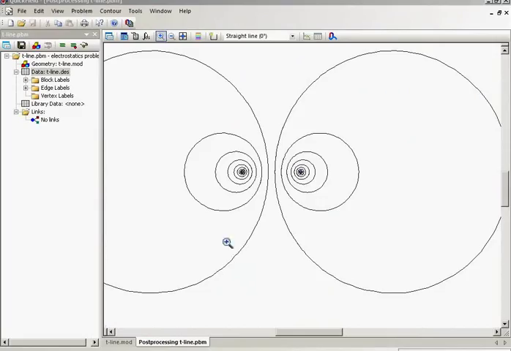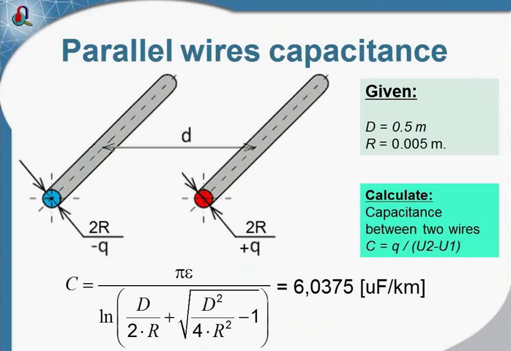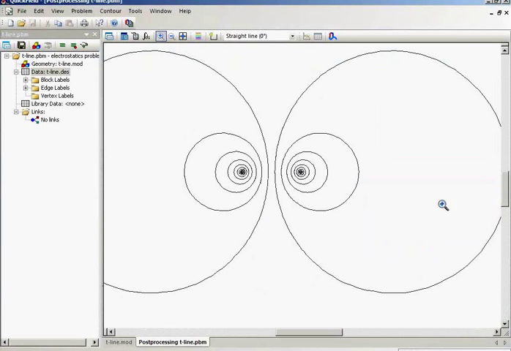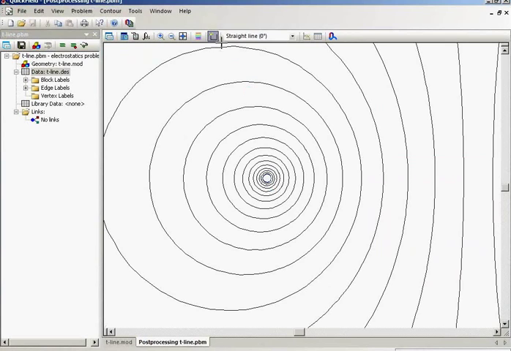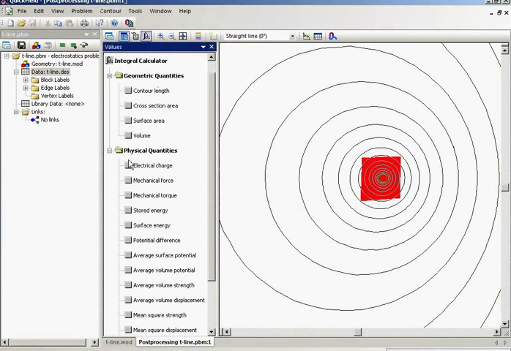Now to measure the capacitance, I need to know the charge and the potential difference. I surround the conductor with the contour. And this is the electric charge. The negative conductor will have the same charge.